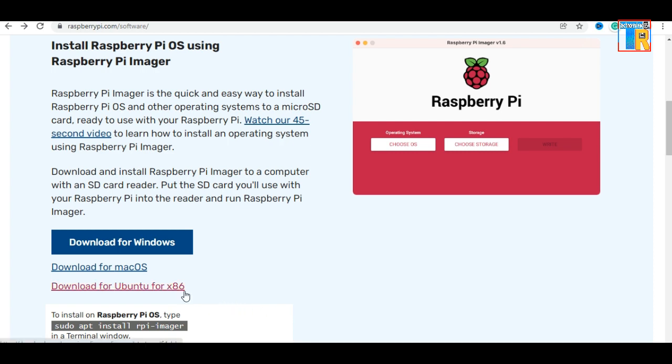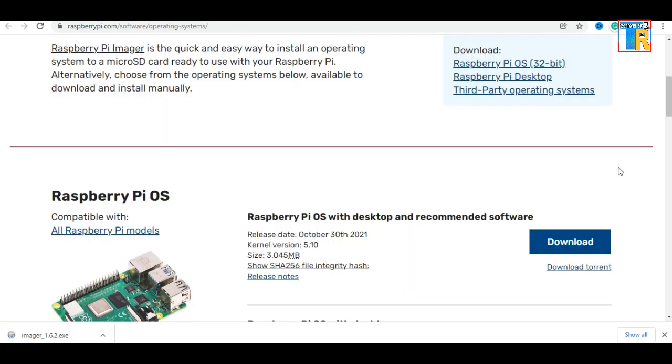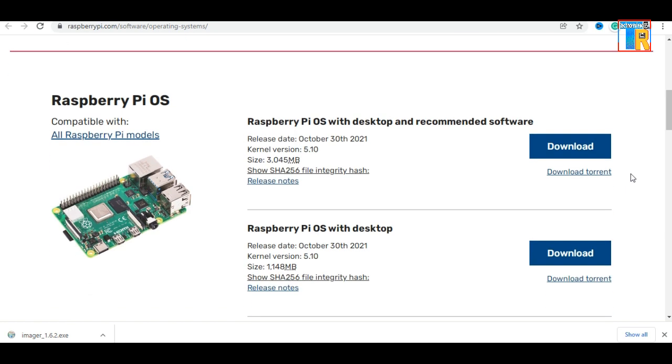Download Raspberry Pi Imager software for Windows. You can download it also for Mac and Linux. Download Raspberry Pi Imager software from here. Now download the latest version of the Raspberry Pi desktop image. It is the operating system of Pi and it is free. Download Raspberry Pi OS with desktop and recommended software. Size is near about 3 GB.